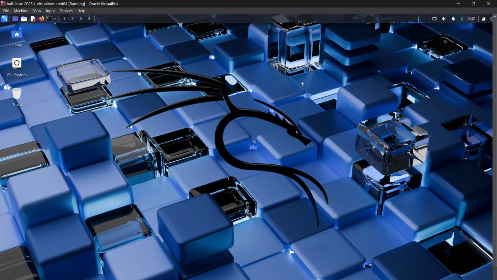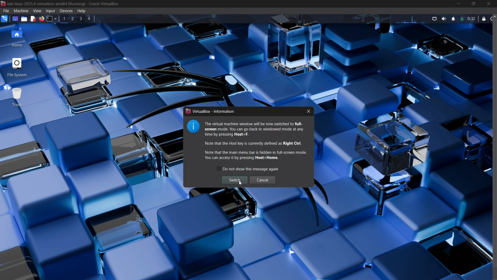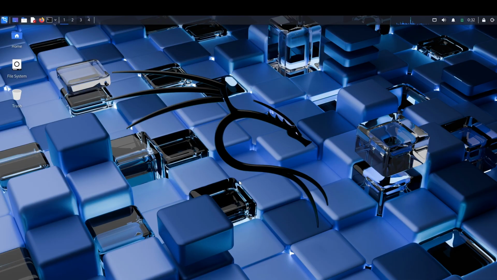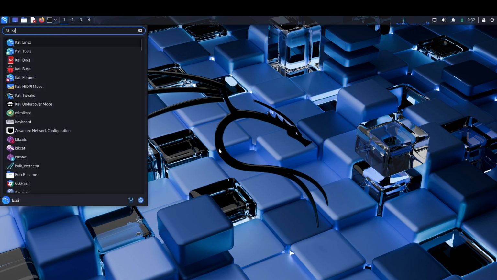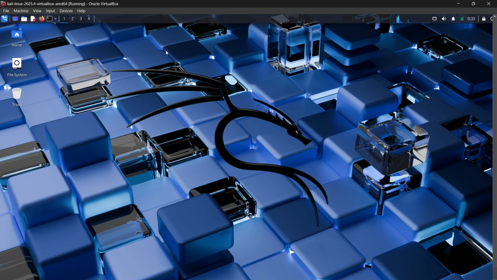And here is full screen mode. I will click on Switch, and there we are in full screen mode, and this is a real Kali experience. To exit, we just need to scroll down, come here in the View menu and click on full screen mode. Now we have exited from it.